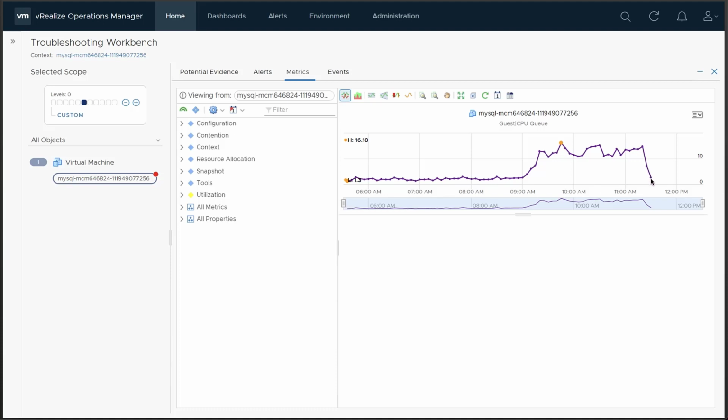So we've got our metrics popped up here. Again, let's go to our metric tab. There's our CPU queue that we can see was pretty high at one point, and now we've got it dropping way back down as soon as we added more CPU to this virtual machine. So we've got that there.